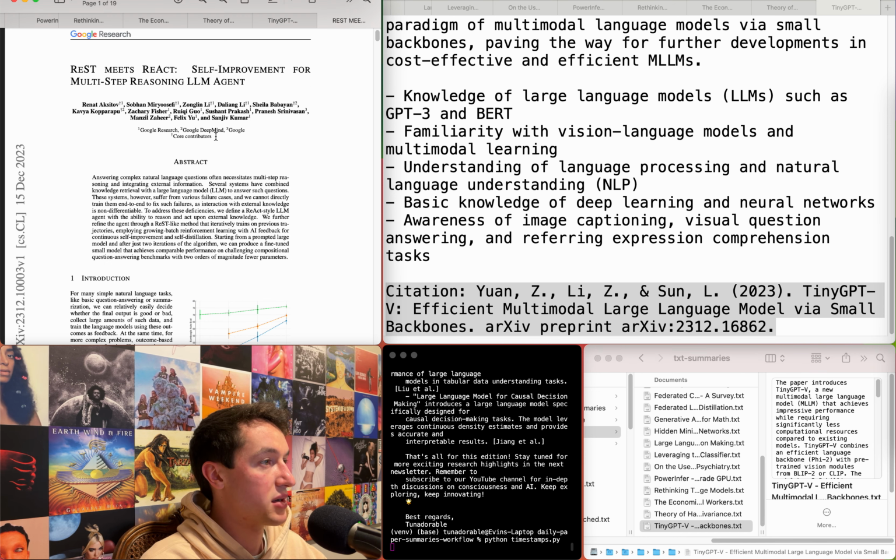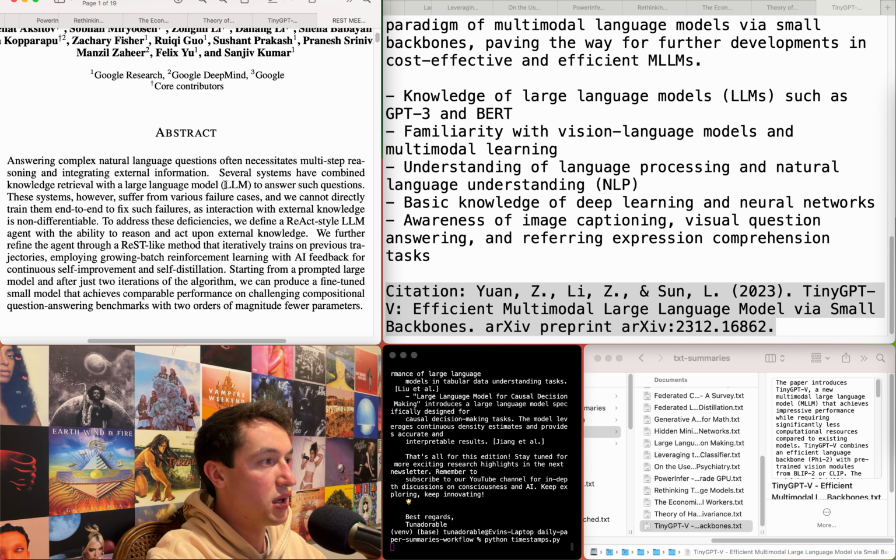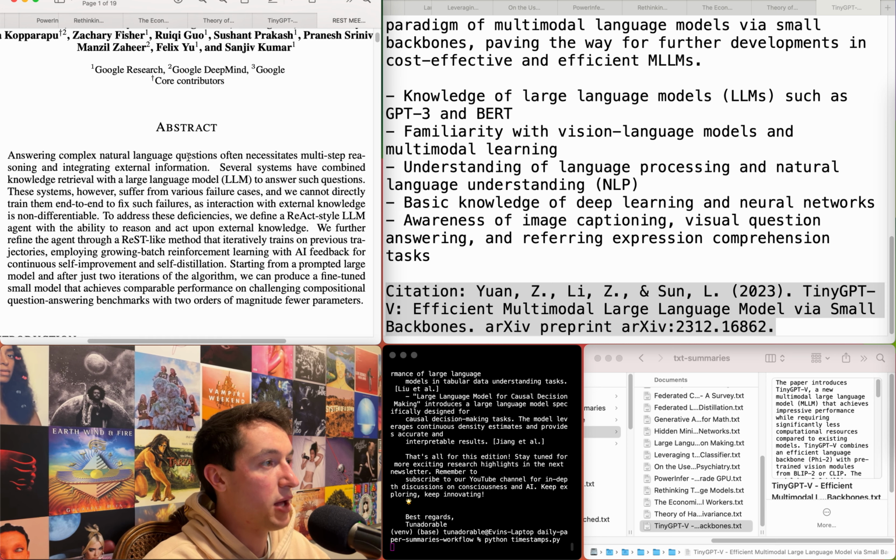ReST meets ReAct: self-improvement for multi-step reasoning LLM agents. Answering complex natural language questions often necessitates multi-step reasoning, integrating external information. Several systems have combined knowledge retrieval with LLMs to answer such questions. These systems suffer from various failure cases, and we cannot directly train them end-to-end to fix such failures as interaction with external knowledge is non-differentiable.